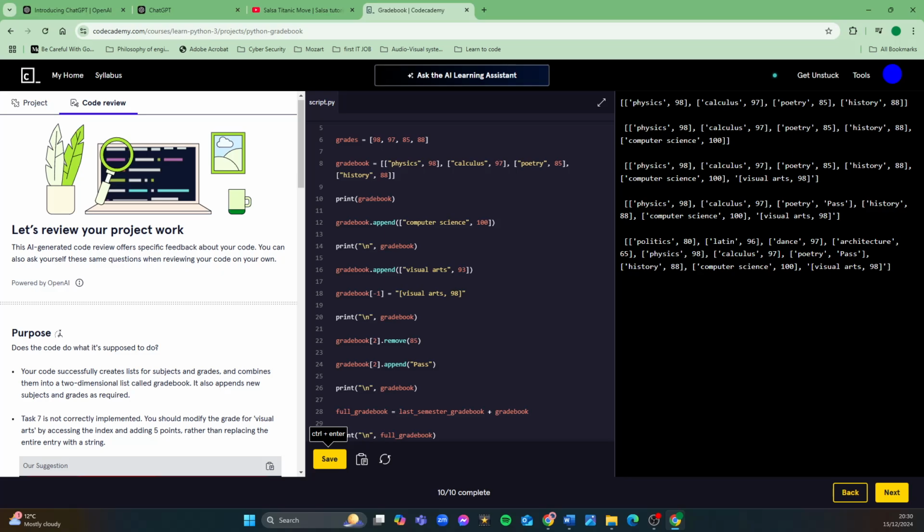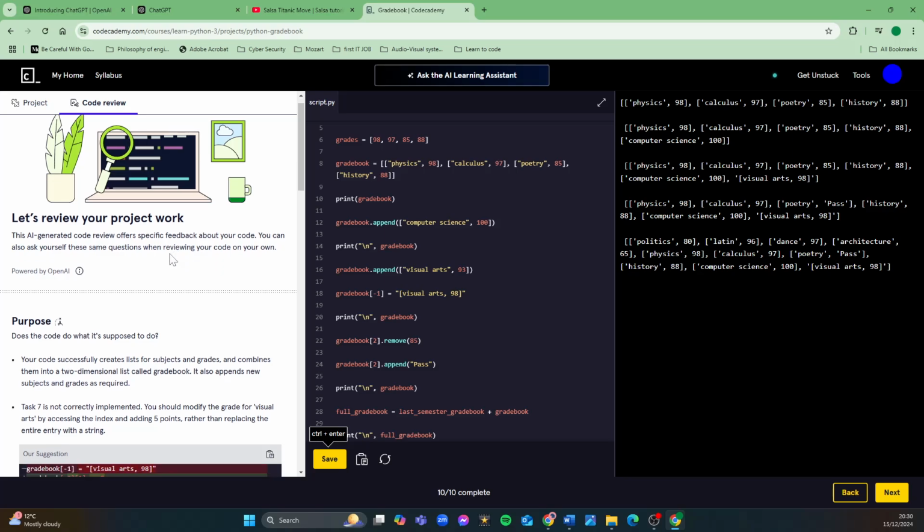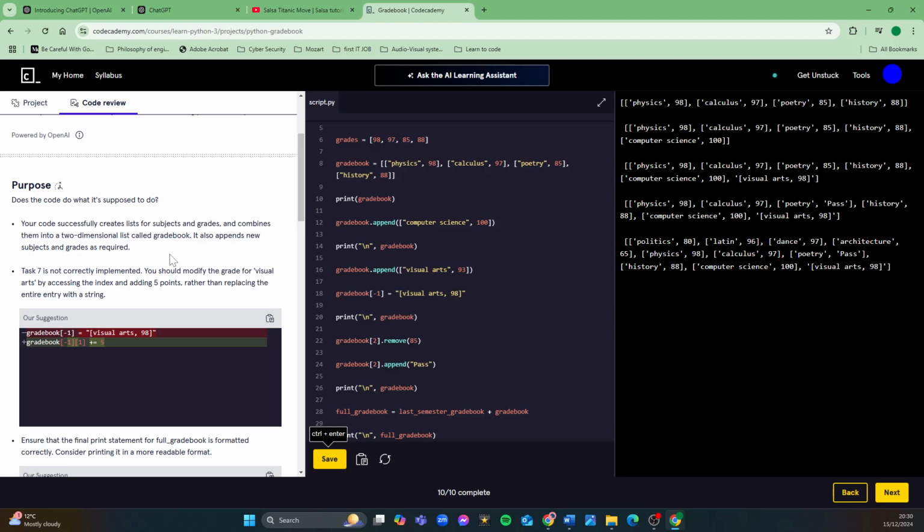So let's review your project work. This AI-generated code review offers specific feedback about your code. You can also ask yourself these same questions when reviewing your code on your own. Purpose. Does the code do what it's supposed to do? Your code does successfully create lists for subjects and grades and combines them into a two-dimensional list called Gradebook. It also appends new subjects and grades as required.